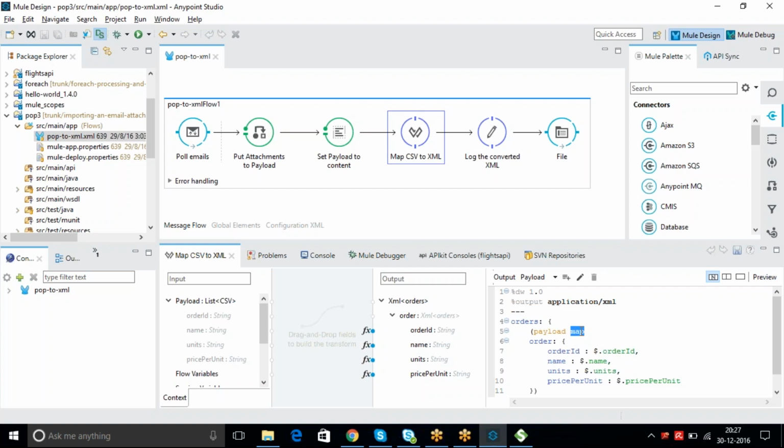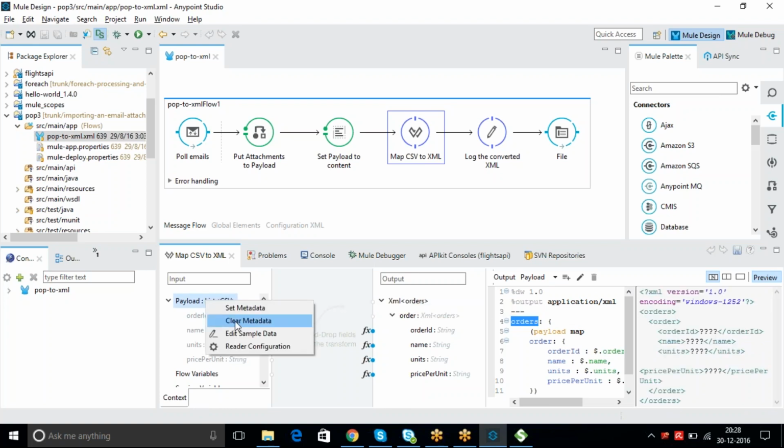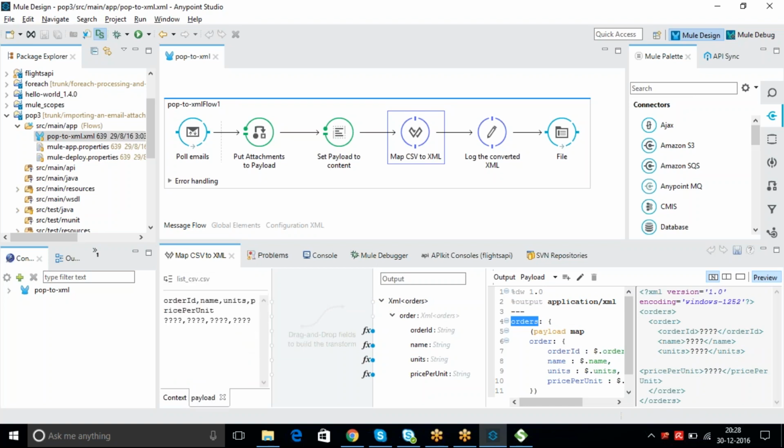Okay, so the map in DataWeave we use, I mean, if you want to do any iterations from source to destination, then you should use the map. If you have some sample XML, you can see the preview also here. I don't think we have any sample XML. You can have it if you have some sample XML or CSV. You can edit the sample data here, and then you can provide some data here.